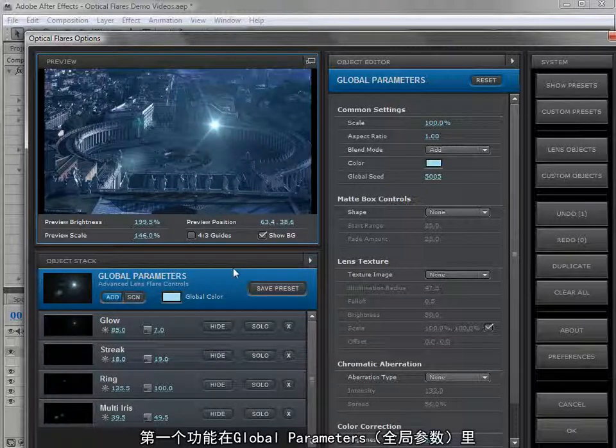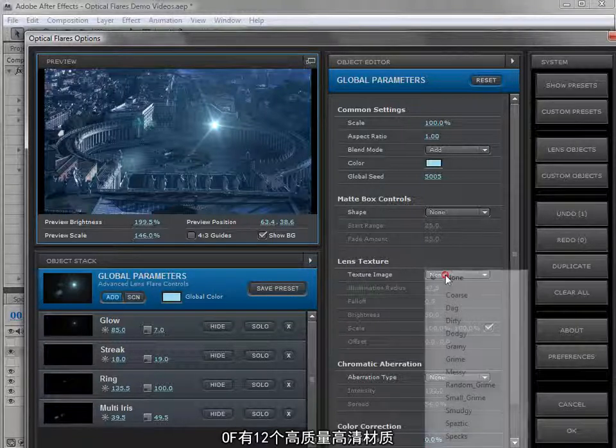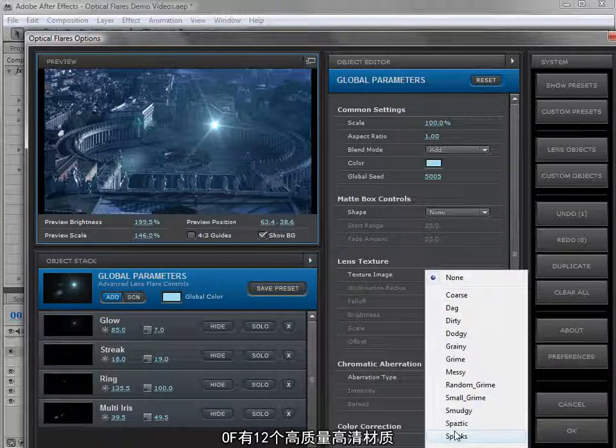Now the first feature shows up in the global parameters because it's applied to everything in your lens flare. And it also gets saved with your preset. It's called the lens texture. Now Optical Flares comes with 12 high quality HD 1080p textures of on-lens grime. And these are pictures from real lenses.